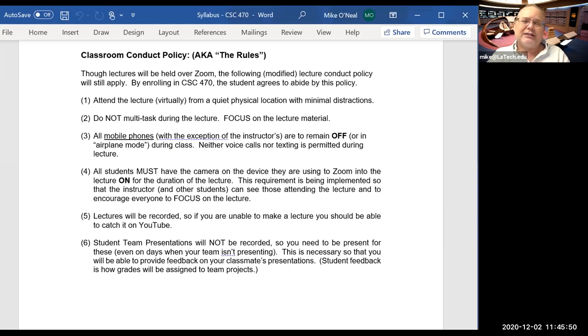Two, do not multitask during the lecture. Focus on the lecture material. Now, I can't make you not multitask, all right? But I can beg you not to multitask, and I can plead with you to focus on the lecture material. Three, your mobile phone needs to be off or in airplane mode. You shouldn't take voice calls during the lecture.